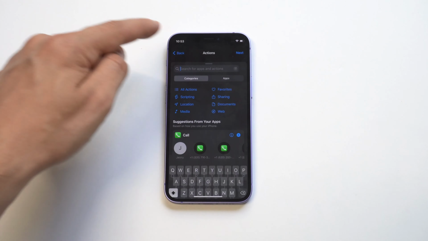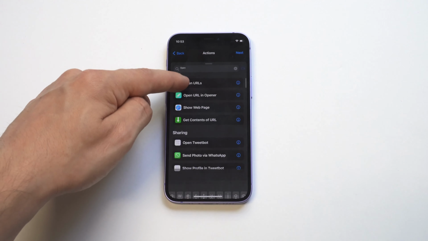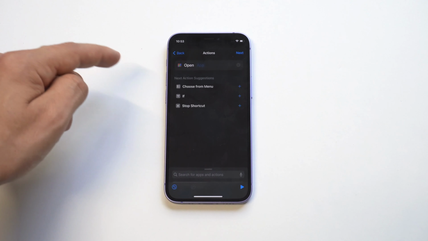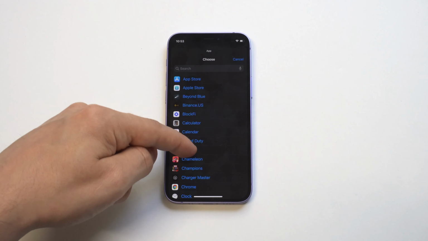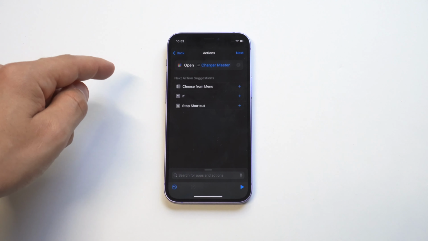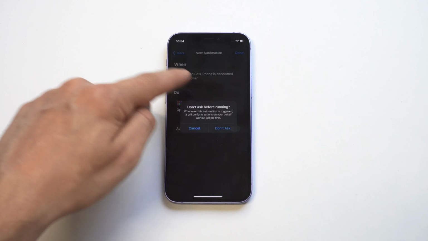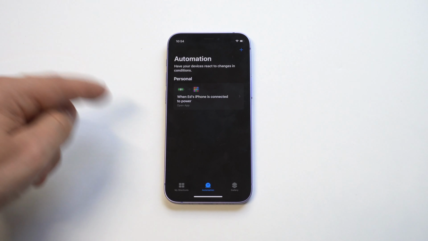Okay, anyways, now what I'm going to do here is choose an action for this automation. So it's going to be opening up an app, right? So I'm searching for that, and now I've got to select an app, which is going to be my charging animation app. So we're going to find it. Okay, now I'm going to click done, and I'm going to show you what this looks like, just this one app given this automation, but it's really cool.